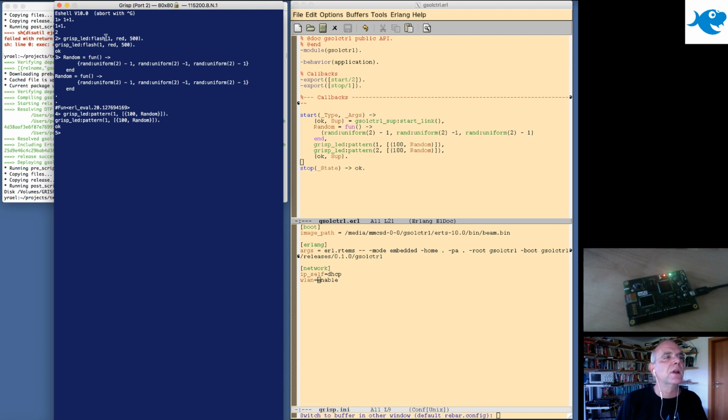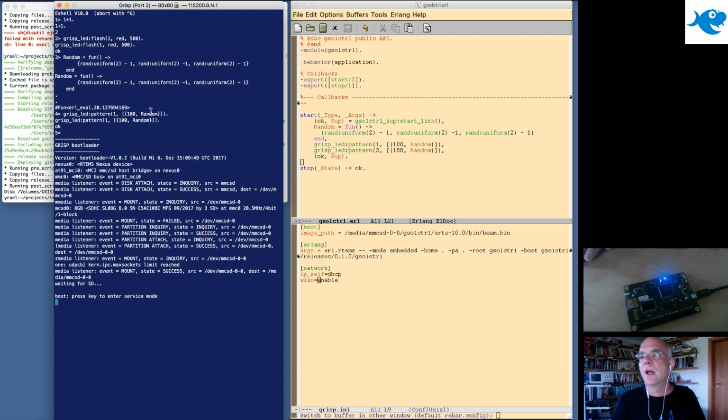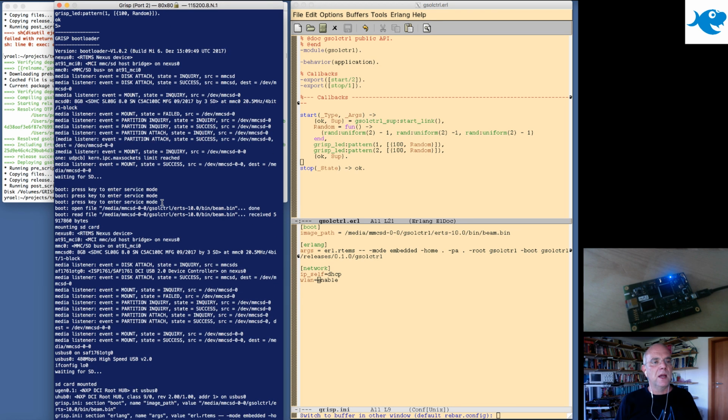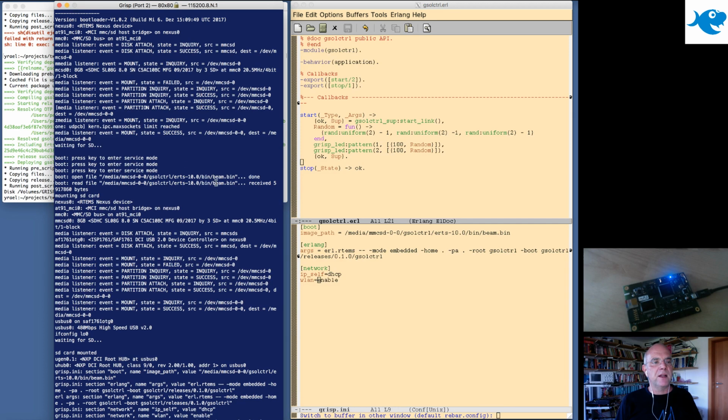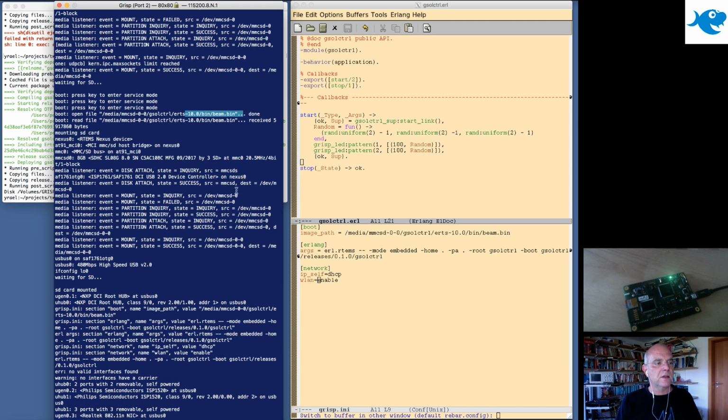Something doesn't work. So what I do now is basically I just push the reset button. There's a little button here, you probably can't see it well enough, which resets the CPU. So I reset the CPU, and when you're already on the serial line, you can actually watch it boot. Here the bootloader tries to mount the SD card, mounted it successfully, and loaded the beam.bin file. And then lots of stuff is going on with Wi-Fi and all kinds of things.